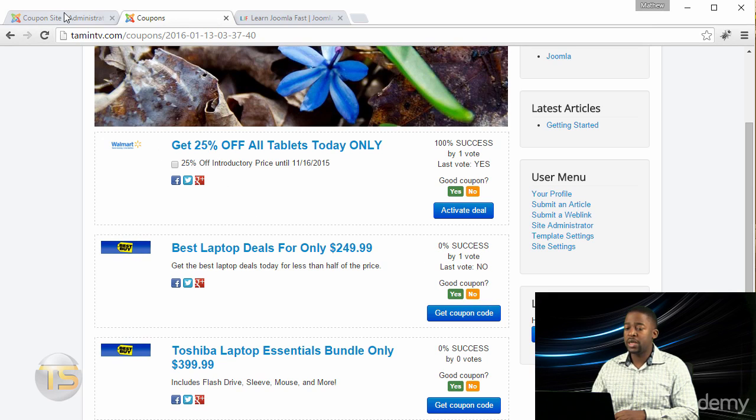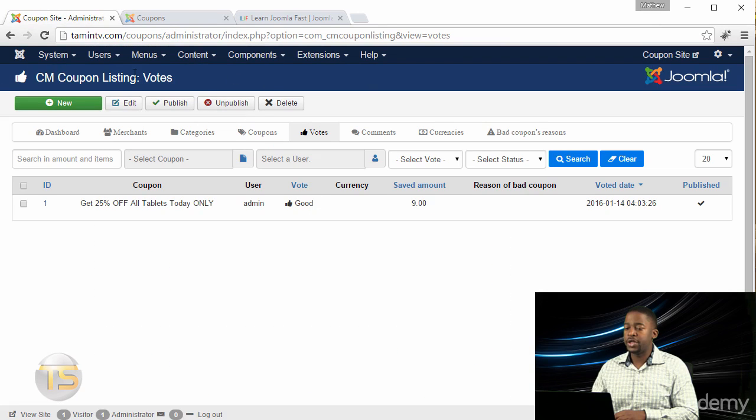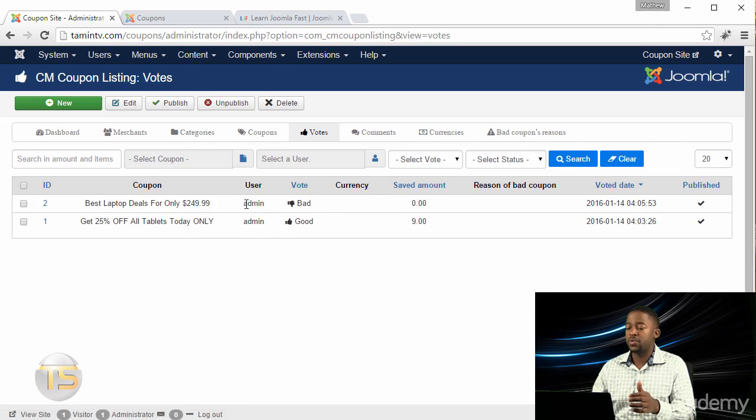This gives you a good idea as the site owner to know the coupons that are good and the coupons that are not good. When you refresh it again, you see here that the coupon is no longer good. So this is great for you to monitor all the coupons on your site, and it's one easy dashboard. You come to the vote section and all the details are right there in front of you, so you can better manage that. All right, let's move on to the next lesson.